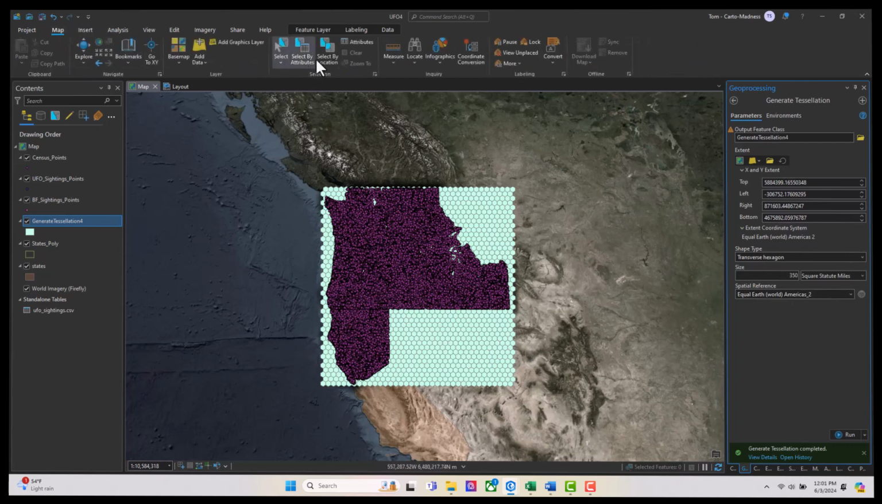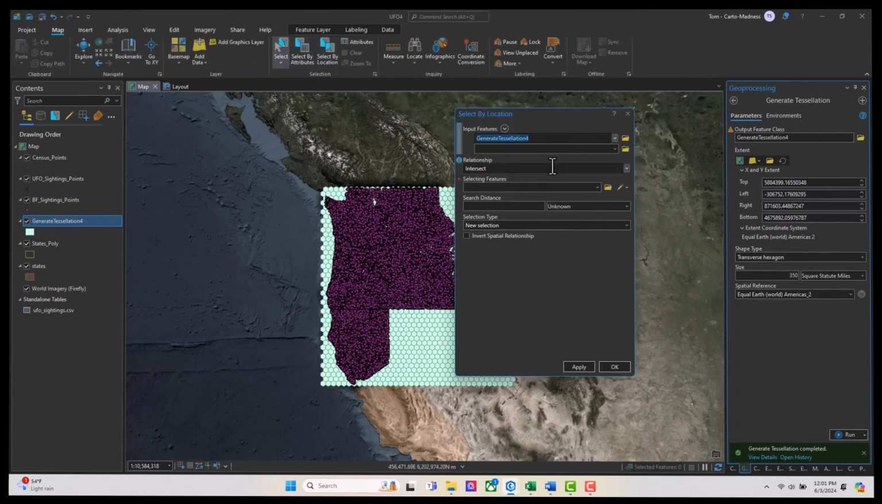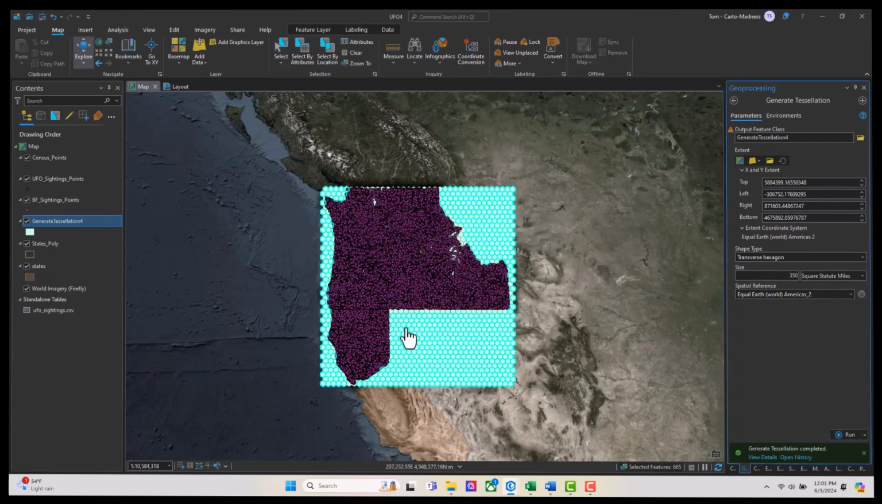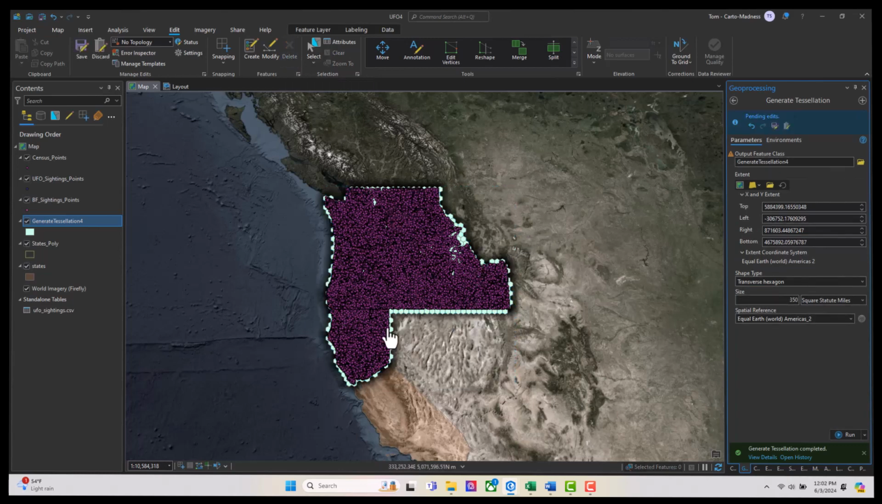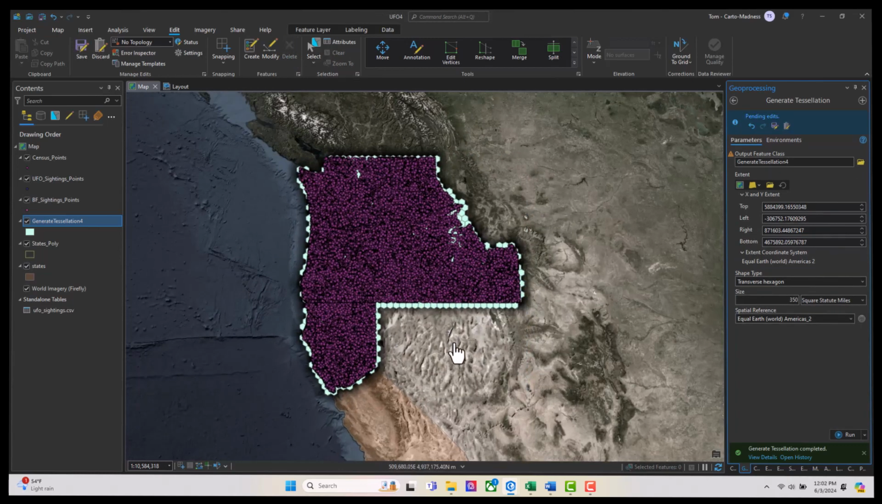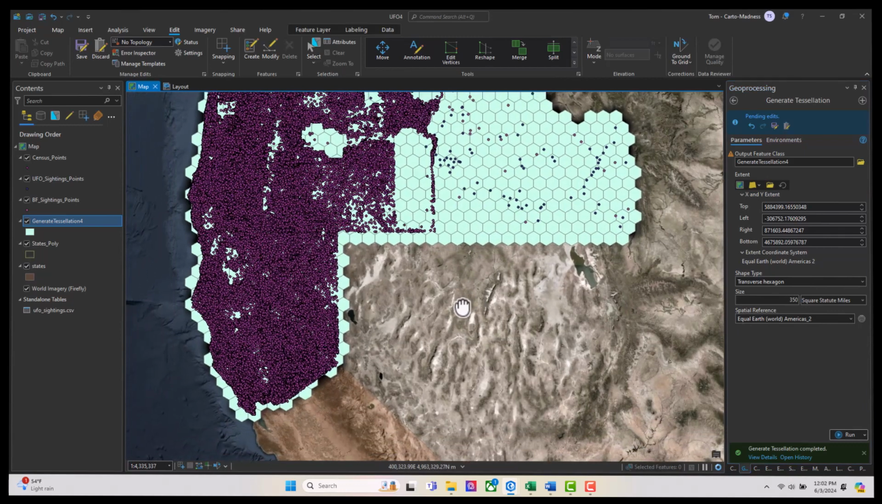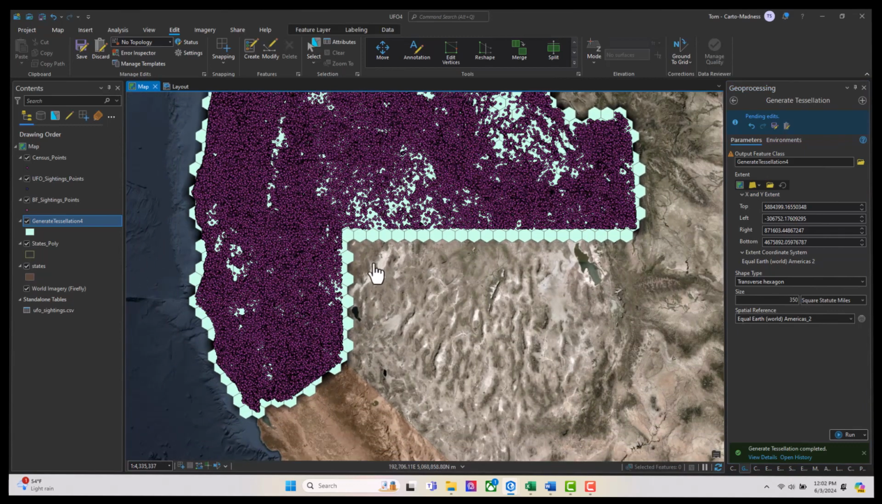So, simple, select by location, and we want to invert the relationship to select the ones outside, which we just did. And so we'll go ahead and say we love tessellations of hexagons, but let's get rid of these. We have enough. So as you see now, there are many that barely touch our boundary and are going to kind of throw off our data, I think, a little bit.